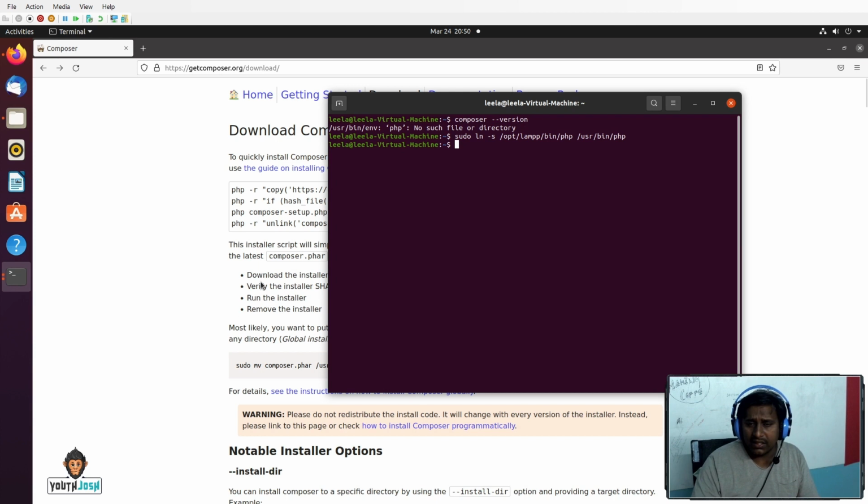That's fine. I think this should be fair enough. I think the Composer version should work right now. As you can see, the Composer version is absolutely working fine. So there is one more command, I think, for upgrade.